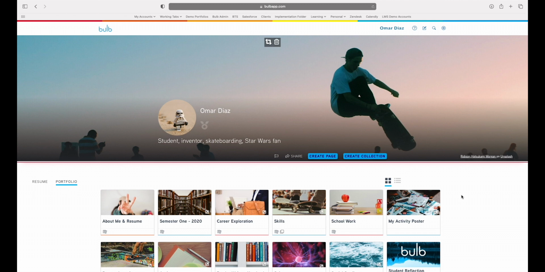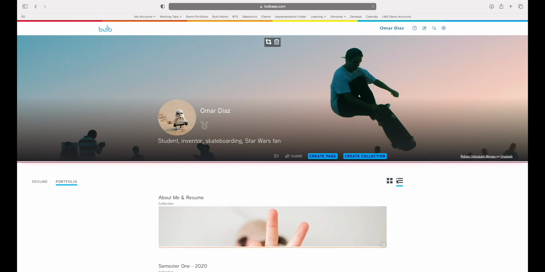Now that we're back at our portfolio, I want to talk a little bit about the difference between collections and pages. Both the Create Collection and Create Page blue buttons are viewable on your home profile page or when you're inside of a collection you have created. When looking at a portfolio, you can choose to use the Tile View or List View.